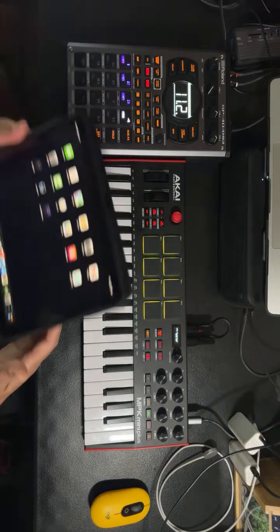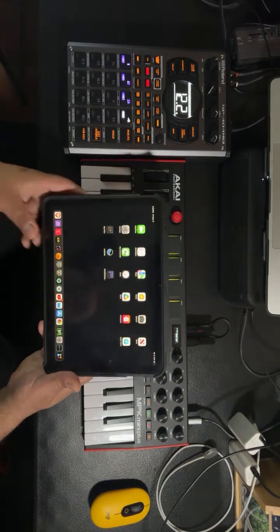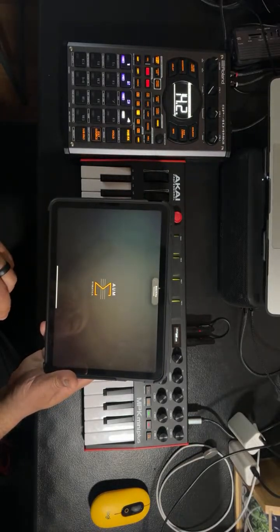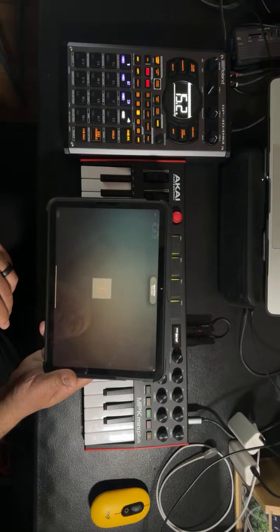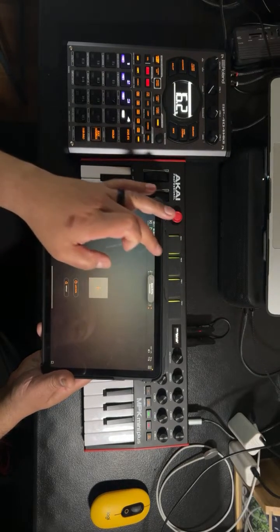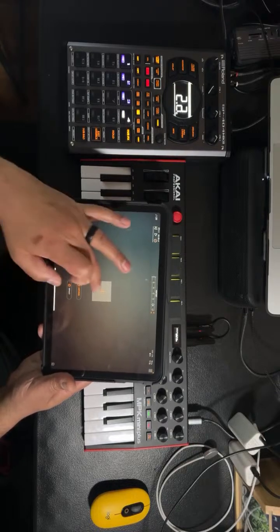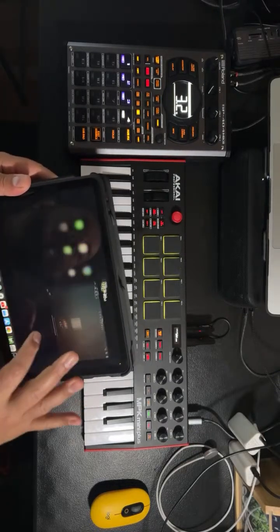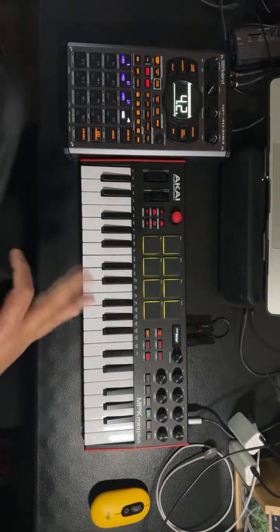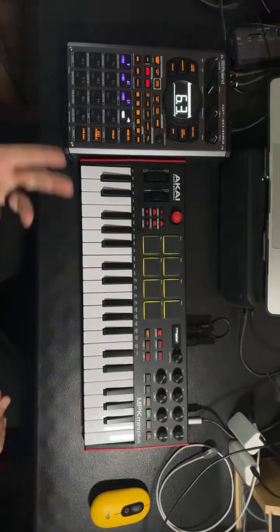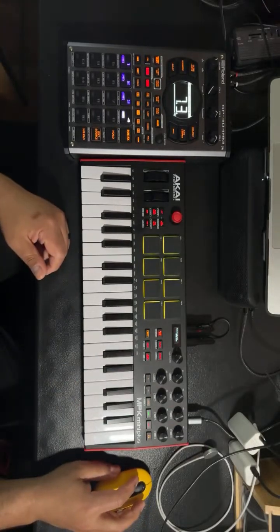And if you don't have Live, or if you don't have this, you can use whatever you have. So like AUM, or whatever you have. Alright. I'm not going to use that because it's easier for me to record using this up here.